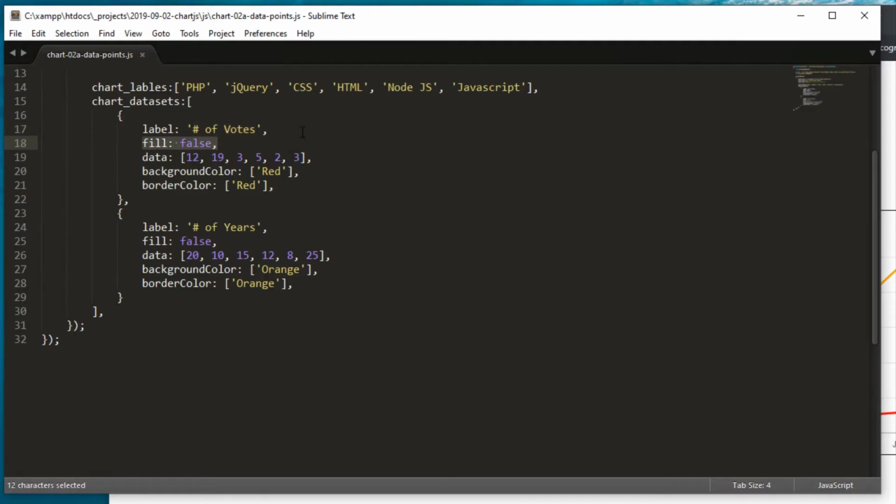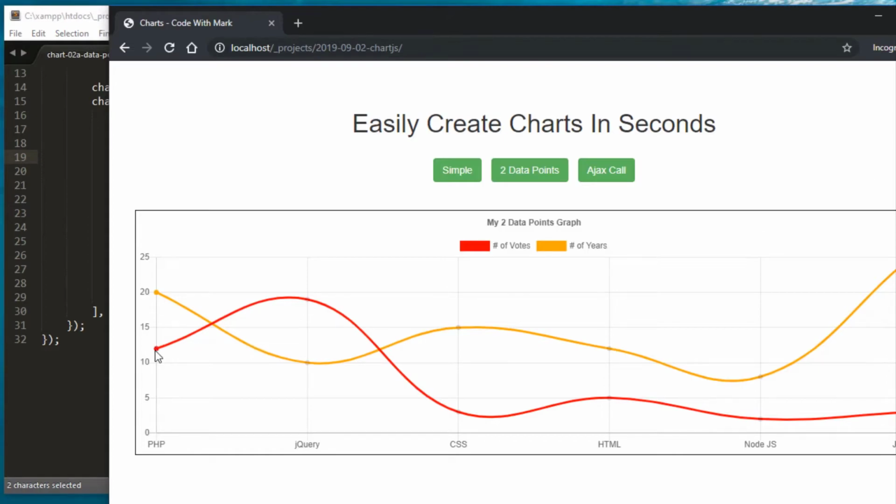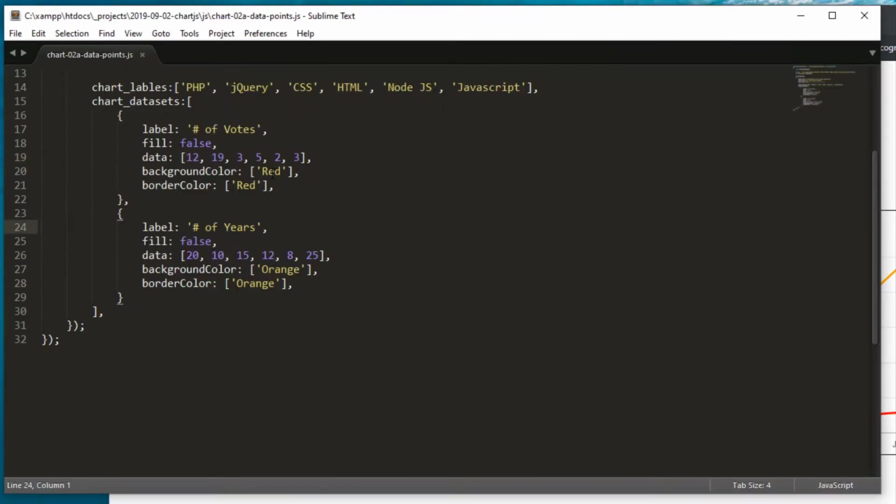But if for some reason you like it, you can comment this out or completely delete it. That's completely up to you. And then you have the number of values that we want to display. So in this case, for my PHP, for votes, I have the first value to be 12. So if I hover my mouse over it, as you could probably see, the red part is the number of votes. The number of years is an orangey color. So that's something that you can set over here.